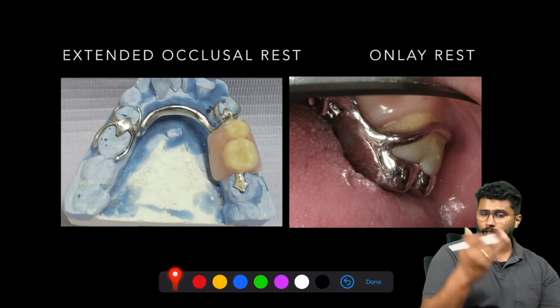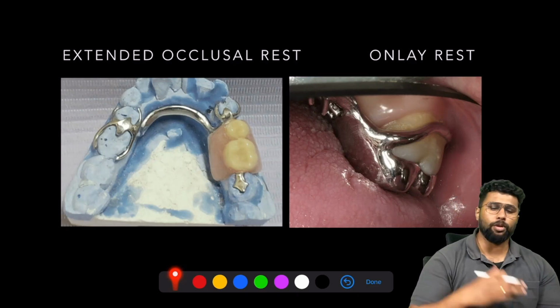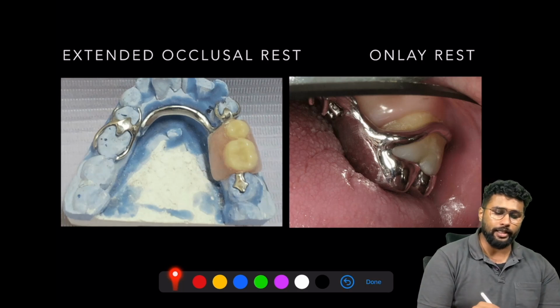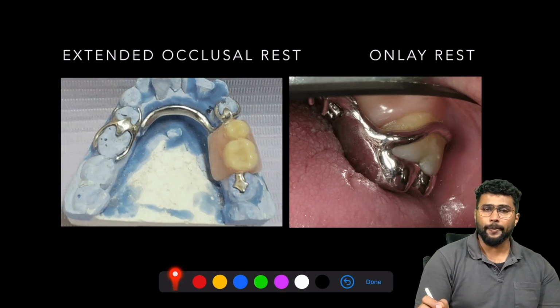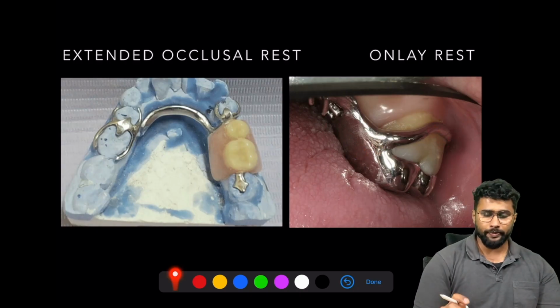Now, these are just other rests. These don't have any critical dimensions given in the book, but I just wanted to show you for understanding's sake. In an extended occlusal rest, you can see that a modified class 2 has been incorporated into your partial. In an onlay rest, basically, a portion of the occlusal surface itself has been restored and it is attached to your cast partial denture along with the clasp.